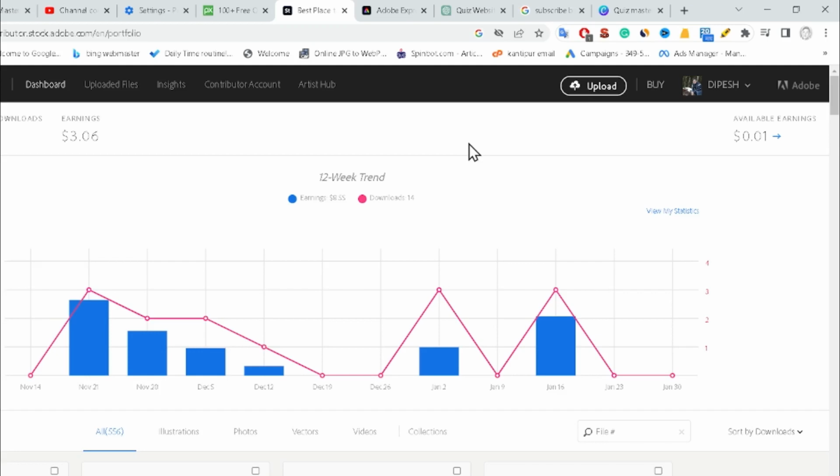So today in this video I'm going to show you my Adobe Stock earning proof of January month. Okay, so before also I showed you my Adobe Stock earning proof, but in this video I'm going to show you my 2023 January month earning proof. Okay, so I'm going to my contributor dashboard.